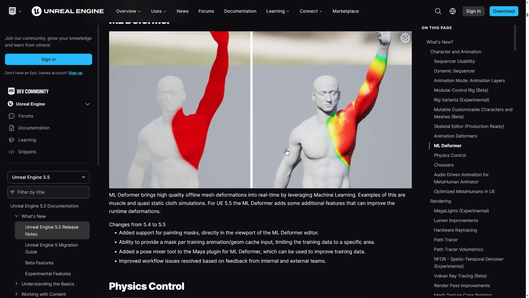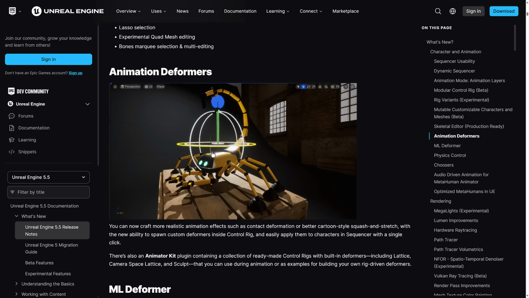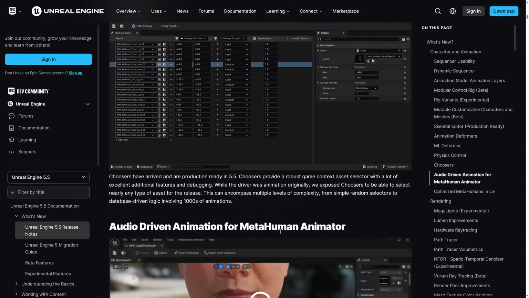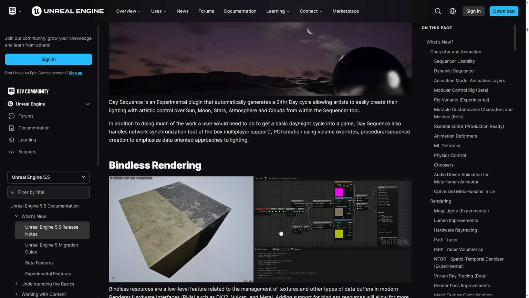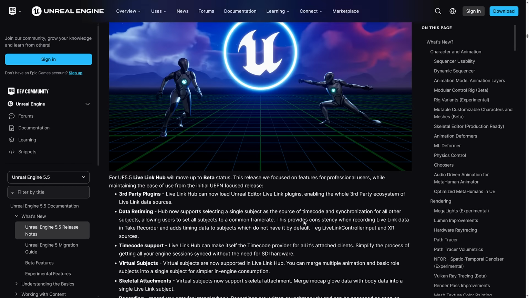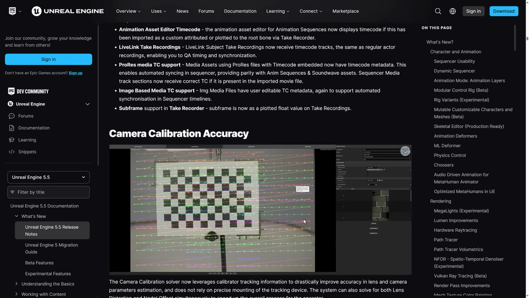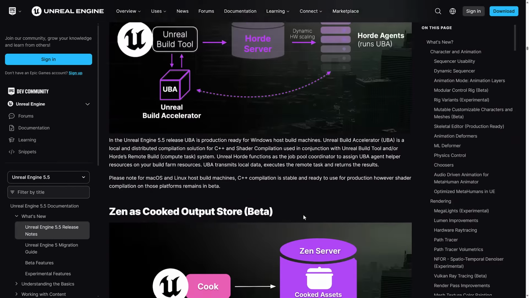So there is a ton more to this particular release. Again, I love this one, the new animation deformers. They just look so cool. But yeah, that is kind of the high level of it. There's going to be a ton more here in these release notes. There is a lot in this release. Again, the highlight feature would be those new Megalights, but there is so much more here than what I'm going to cover today. So if you want, check out the full release notes available in the link down below.